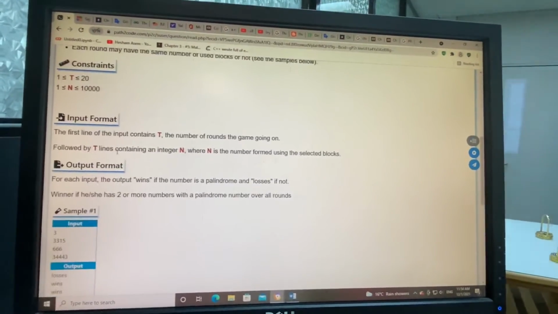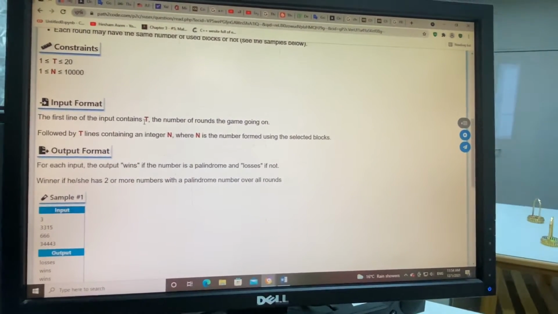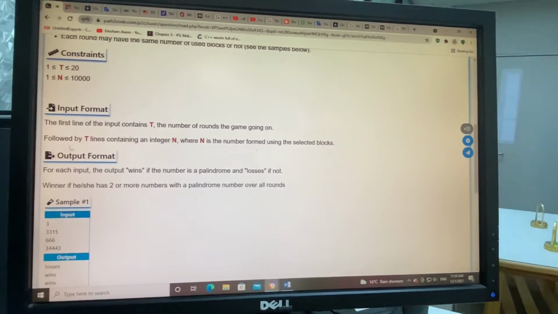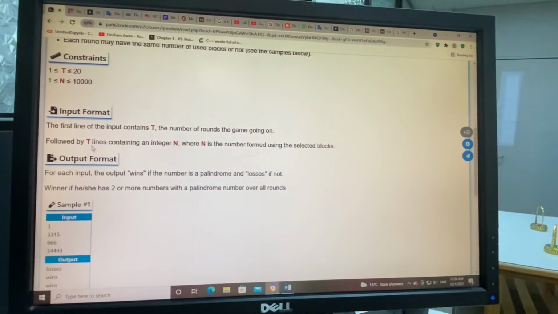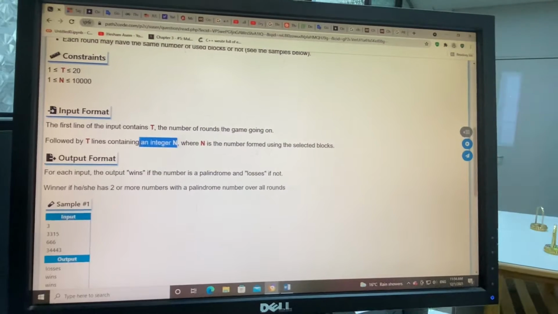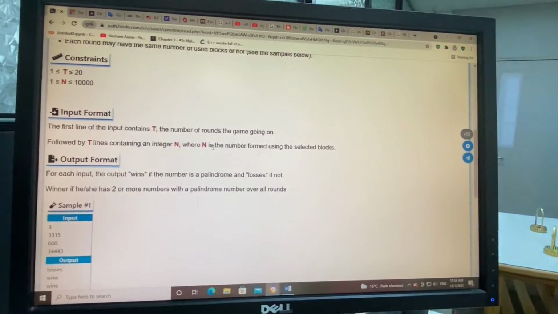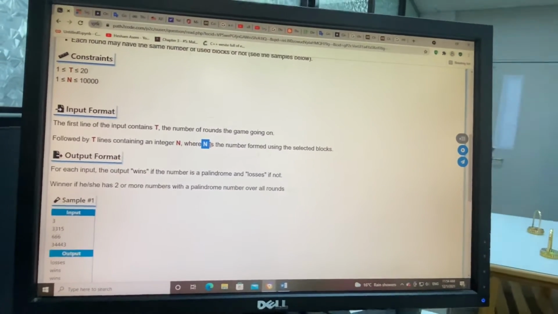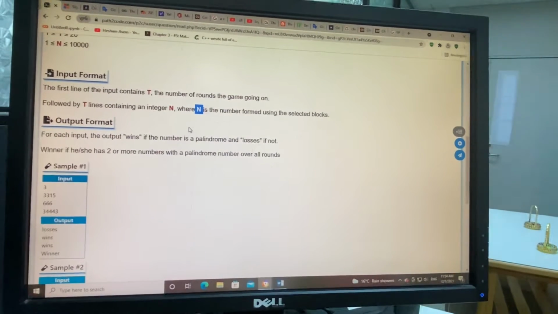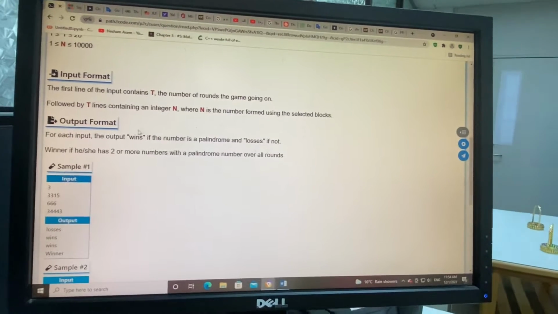Now the input format for this program is supposed to be: the first line of the input contains t, the number of rounds the game is going on. Then t lines follow, each containing an integer n. The number n, as we said previously, is the number formed from the selected blocks from 0 to 9.